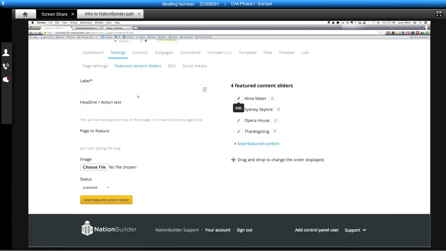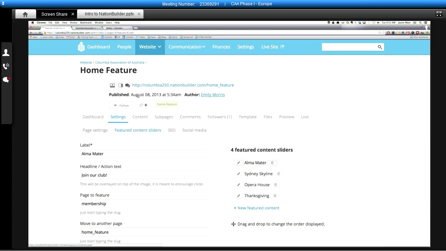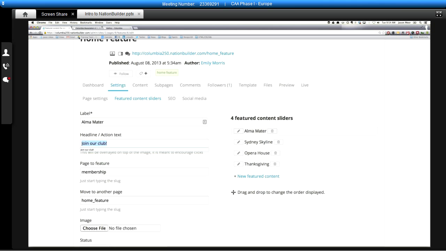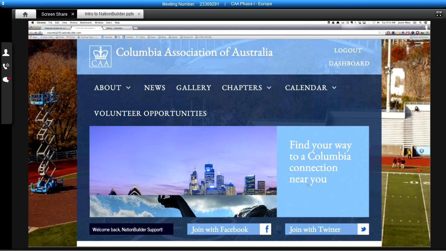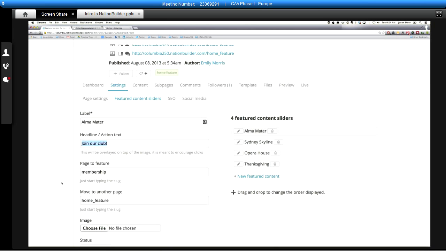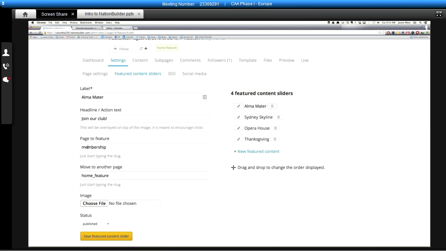And when you're creating these, note that if we go in and edit this alma mater one, for instance, you'll have a headline that shows up to the right of your slider. You'll obviously upload the image that is going to appear here at the bottom. And then you're going to feature a specific page elsewhere on your website so that when people click on that rotating image, it's going to take them to that highly specified piece of content.